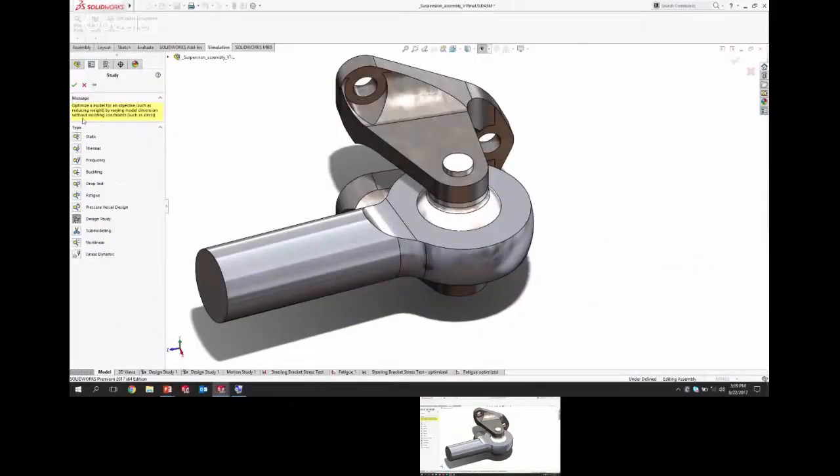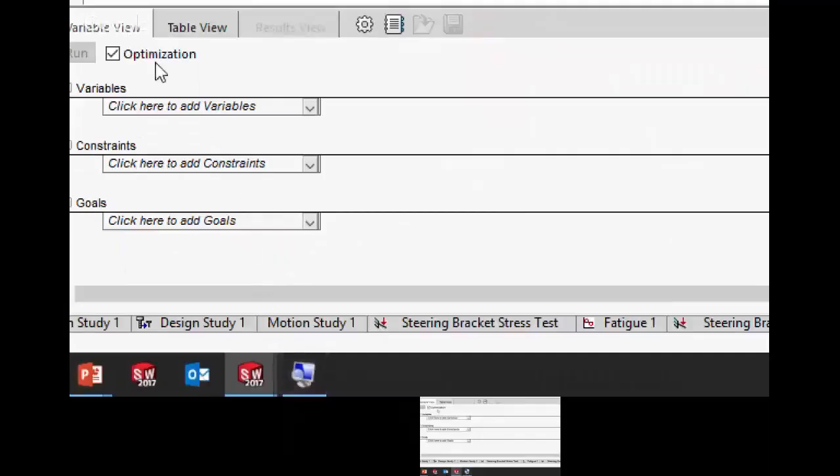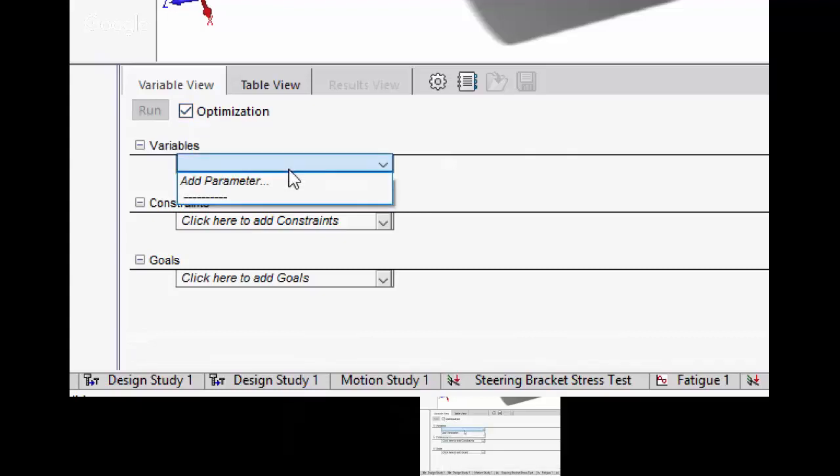Okay, so we'll do a design study, and let's call this design study 2. By default, it assumes it's going to run an optimization. You don't have to. If you're just doing a design of experiments, just see behavior over a variety of shapes, you can turn that off, and it'll just run all your scenarios, and then you can iterate through them and see how they look. But we need some variables.